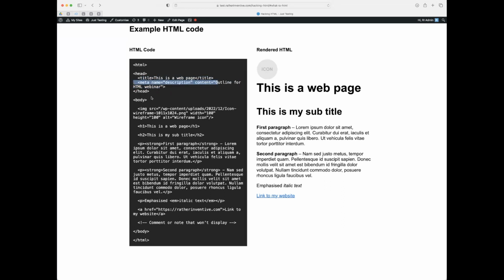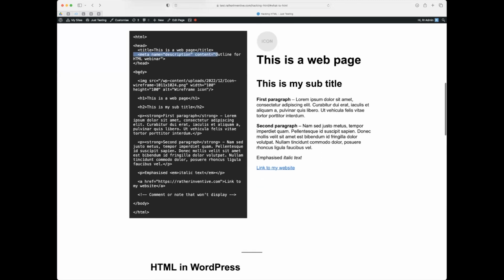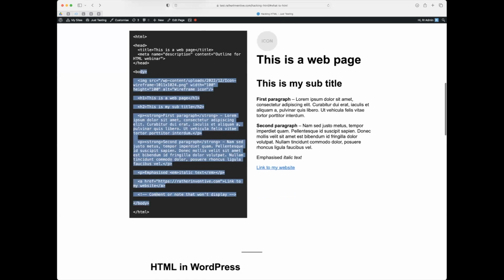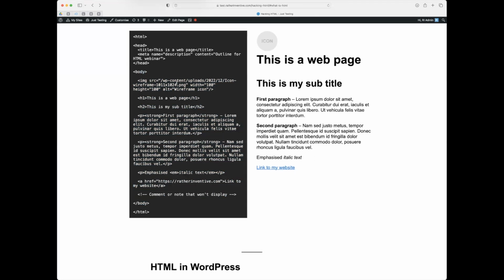Okay, so moving on out of the head, we're not going to look at any more in there for the moment. We move on to the body. So this is the main section that will show on the website. I'm going to quickly run through things here. We've got an image. We've got heading one, so the main heading on the page. Heading two, a subheading, if you will, slightly less important than the main one.